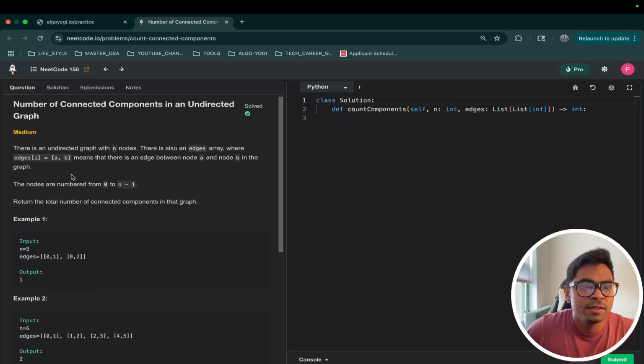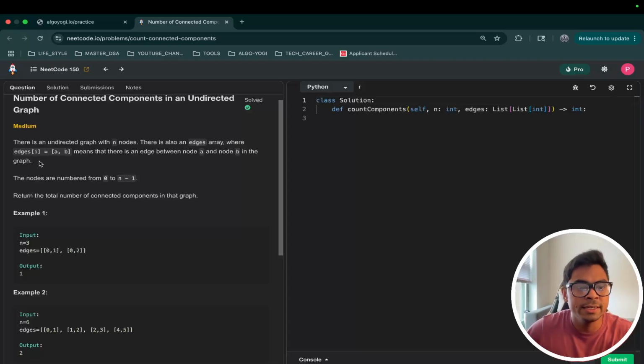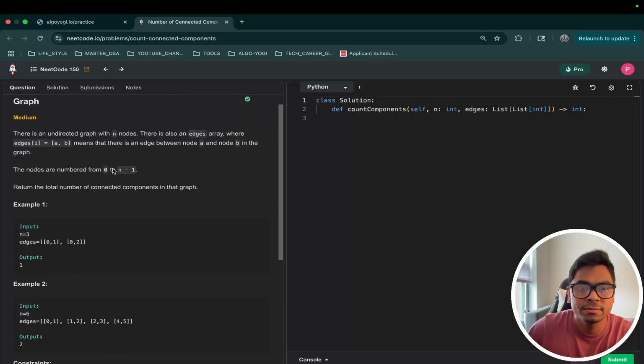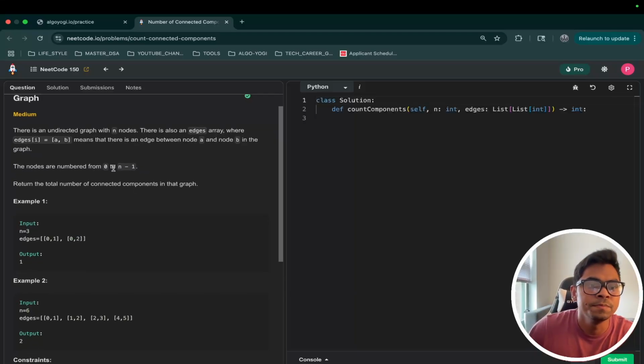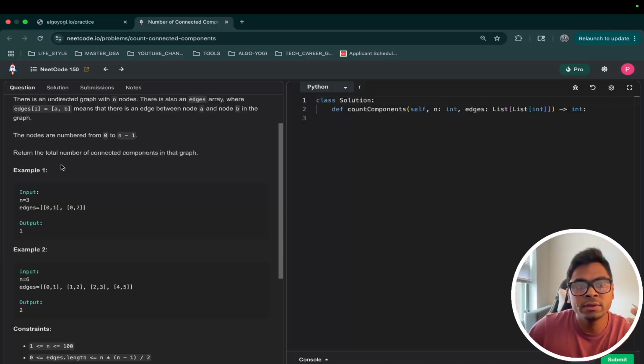Okay, so there is an undirected graph with n nodes. There is also an edges array where edges at ith index has a pair of values a and b, which means a and b are connected. They are neighbors, by the way. So the nodes are numbered from 0 to n minus 1. Given there are n nodes, it starts with 0, so it ends at n minus 1. Now we need to return the total number of connected components.